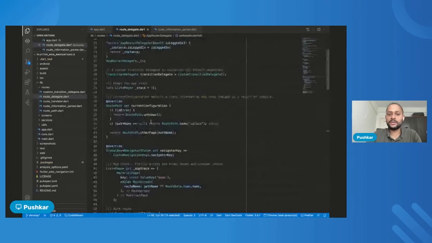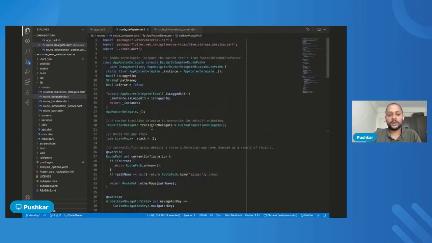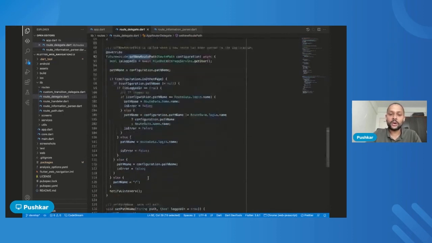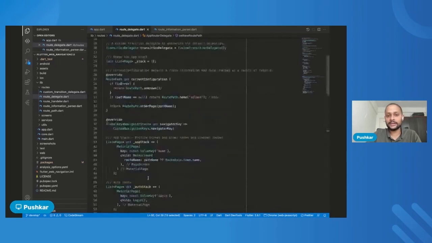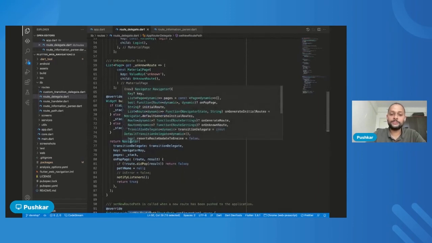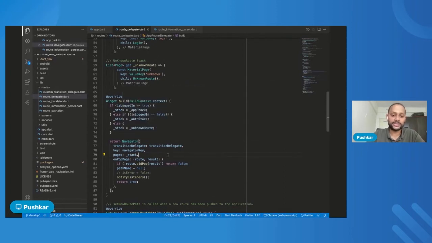The current configuration takes that configuration and analyzes whether or not this particular set of routes, whatever we have got, is a valid route or not. And then the set new route path, as it suggests, takes that information and sets the route in that navigator class that we have. The navigator class keeps track of all the routes that we'll have and maintains a stack-based history of the child widgets, right? So this is overall what we have.